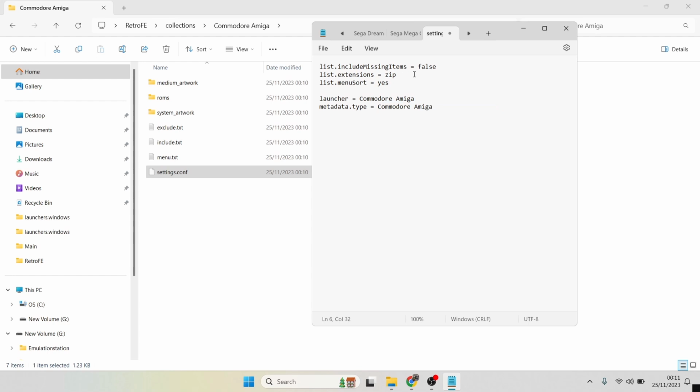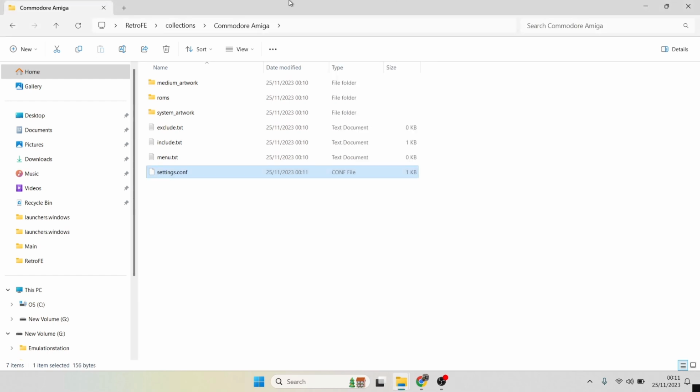And under list.extensions, this means which type of file extensions do we want to use with this RetroArch core. So we can type in different extensions here, such as ADF, comma, and I also capitalize these as well. I'm also going to type in HDF, comma, and capital HDF. And that should do us for now. So when it comes to doing these, just make sure there's a space in between, exactly like I've done it. So from here, I'm going to just go to File and Save, and just close this down for now.